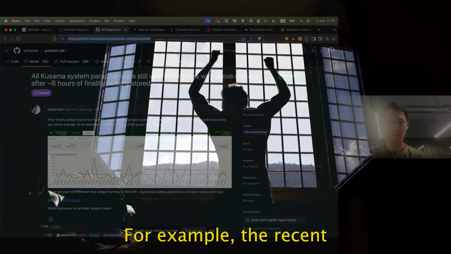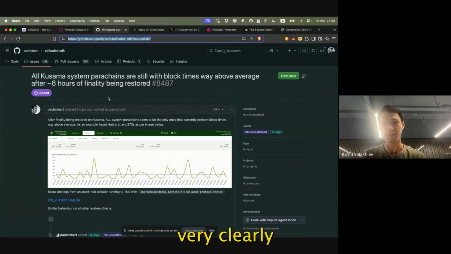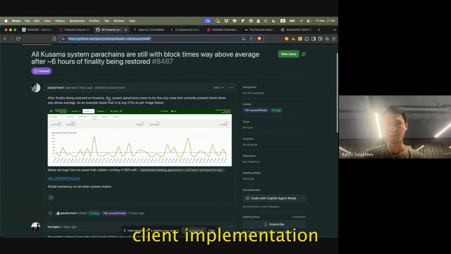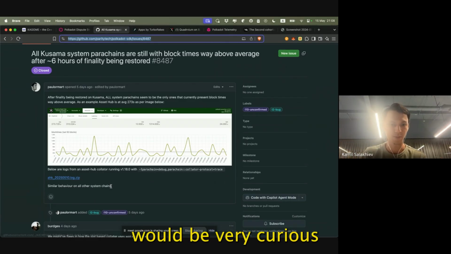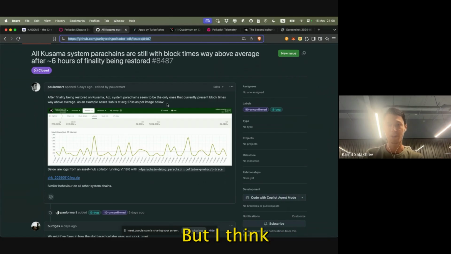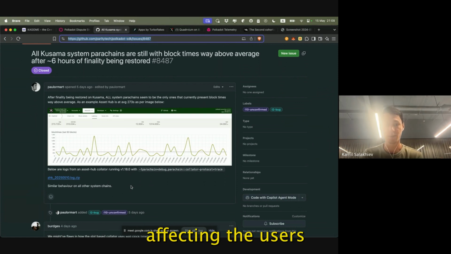For example, the recent dispute storm that happened on both Polkadot and Kusama demonstrated very clearly that we need multiple client implementations. I didn't yet get the post-mortem, but I would be very curious to see what exactly happened. But I think we experienced another dispute storm that led to parachain block times being too slow, and that led to some missing vote slots by validators, which led to fewer era points, fewer rewards for validators and nominators. That problem is already affecting the users and validators.